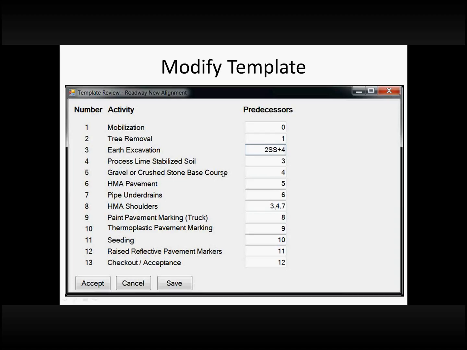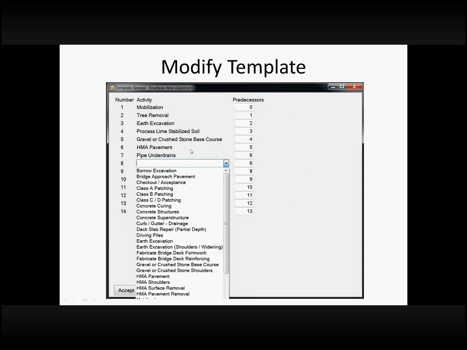I think most people have access to Microsoft Project, and we try to use a similar format for identifying the predecessors. And we can also add activities. So if they want to add something after pipe underdrains, they can select from the 40 or so activities that we've programmed in to make modifications to the schedule. So we've given some standard templates, but we want them to have the flexibility to work with those.